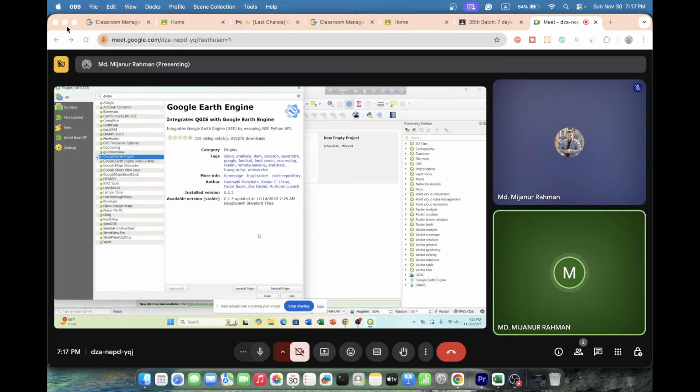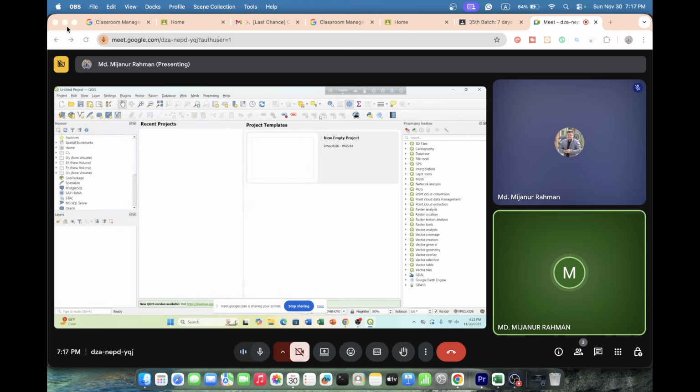After installing, you can get this type of interface. You can see the Google Earth Engine, and if you check the plugin option, you can see Google Earth Engine there also. After completing the install, you need to sign in with your Google Earth Engine account, and you also need to set the cloud project.